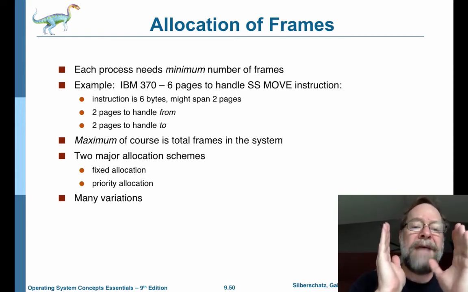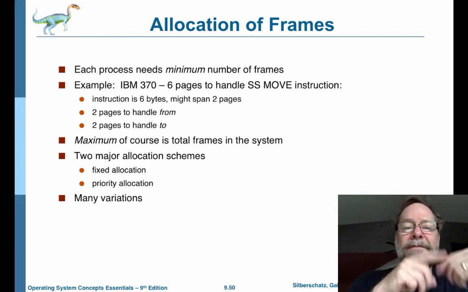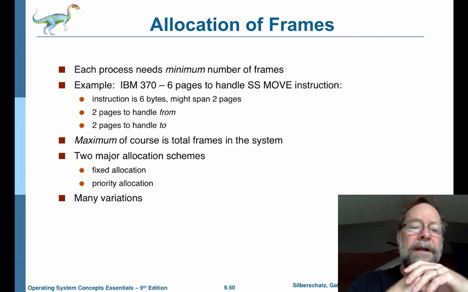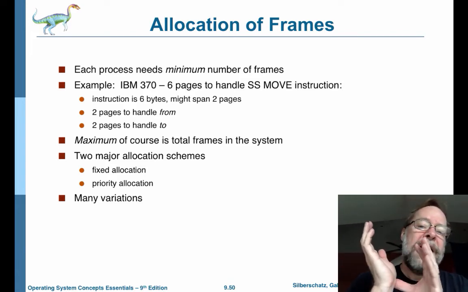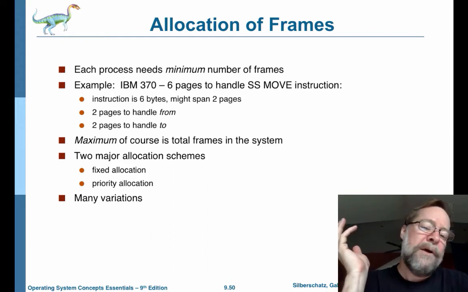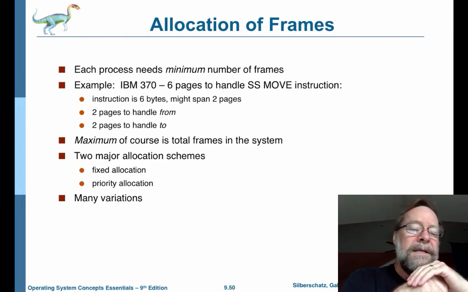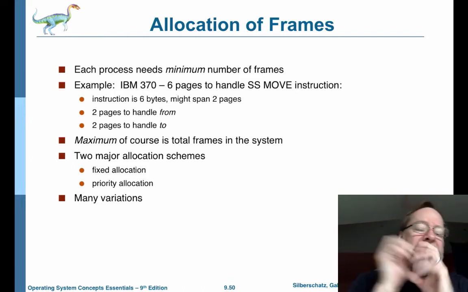You could never have fewer than that, or if you had to do that process, you might be stuck in an infinite loop of having to do all these page faults over and over again in an endless cycle. The maximum number of frames you could allocate to a process is basically all of them, so all the frames in the system. You probably don't want to do that, because then no other processes can run on the system at the same time. So there's basically 2 allocation schemes, basic ones.